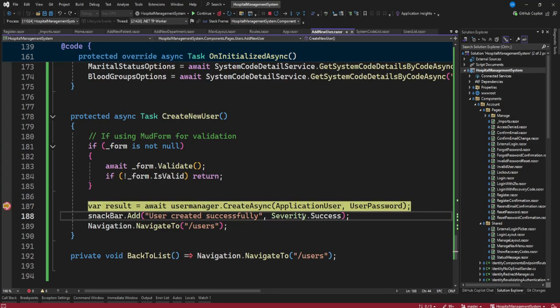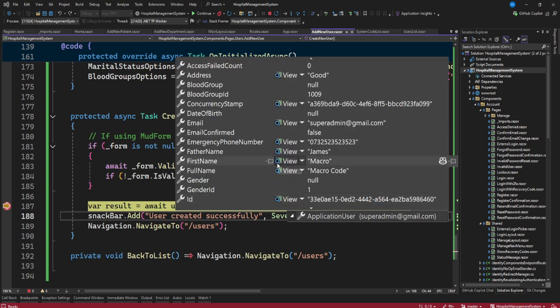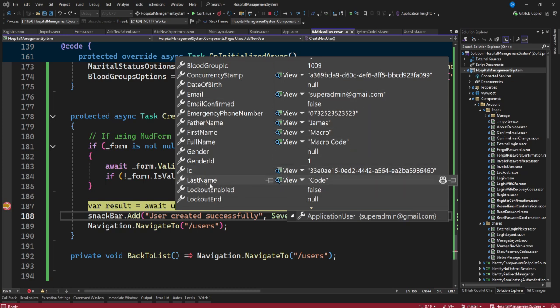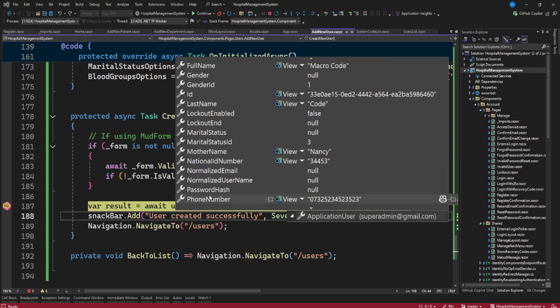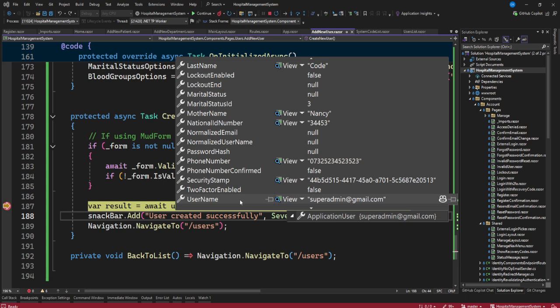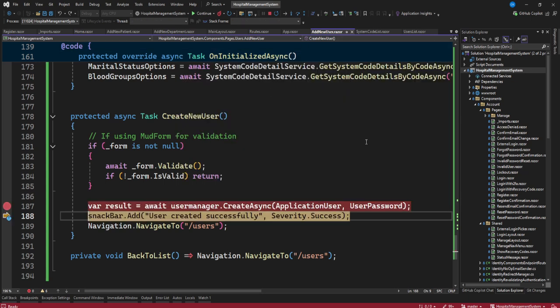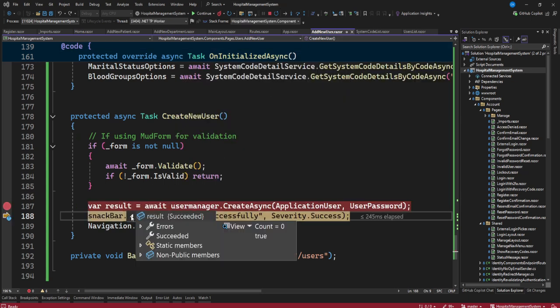You can see we have our breakpoint. On our application user, if we hover on it, do we have values? You can see we have the values. We have the address, blood group ID, current timestamp, date of birth. Date of birth didn't take any value. Email, name, full name, gender, gender ID, last name, marital status. We have national ID, phone number, security, username. If I proceed, the result here is succeeded. That means our data was saved.